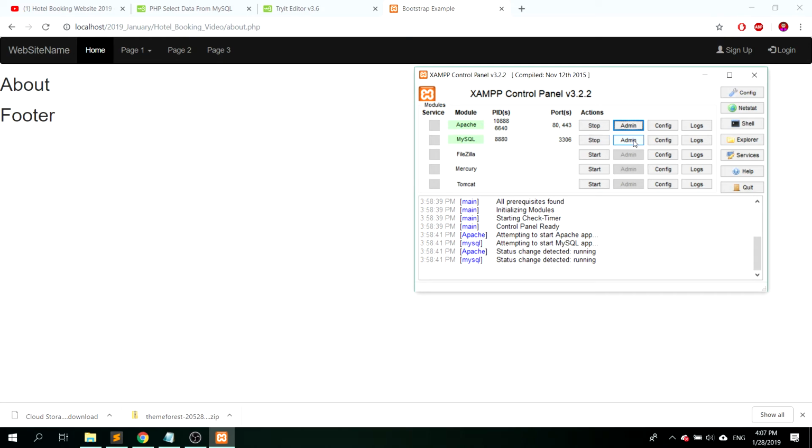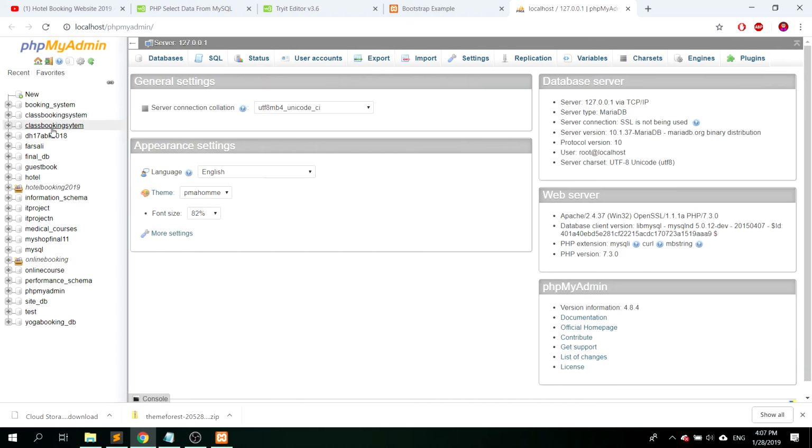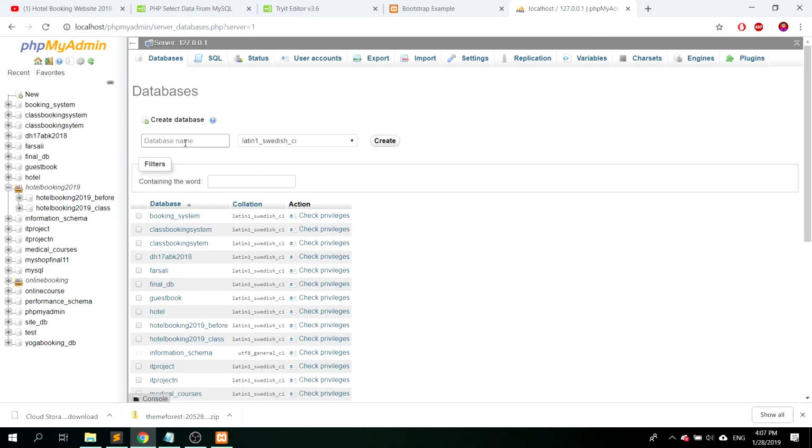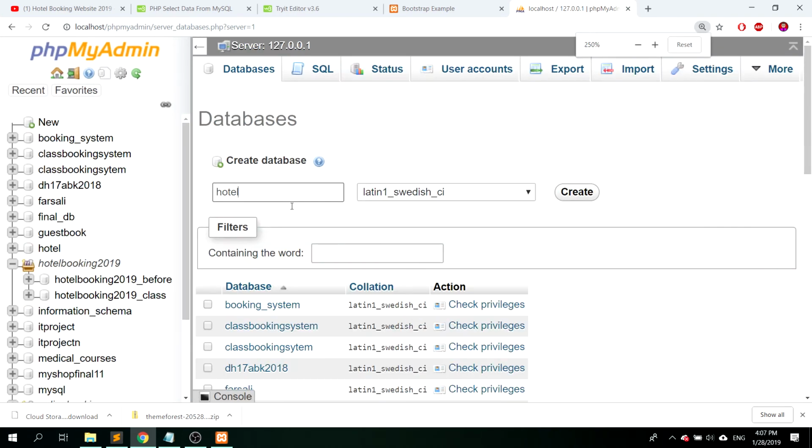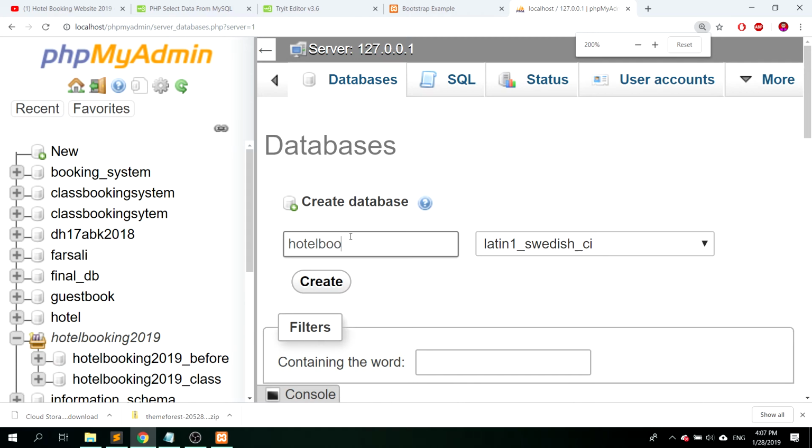For MySQL, I'm going to click admin. I'm going to call mine, since you have a name already, Hotel Booking 2019. I have different names, right? So I'm going to call mine Hotel Booking 2019 underscore video. Let's go new. Common letters, right? No caps. Let me zoom in a little bit. Hotel Booking 2019 underscore video. Please use a simple name.